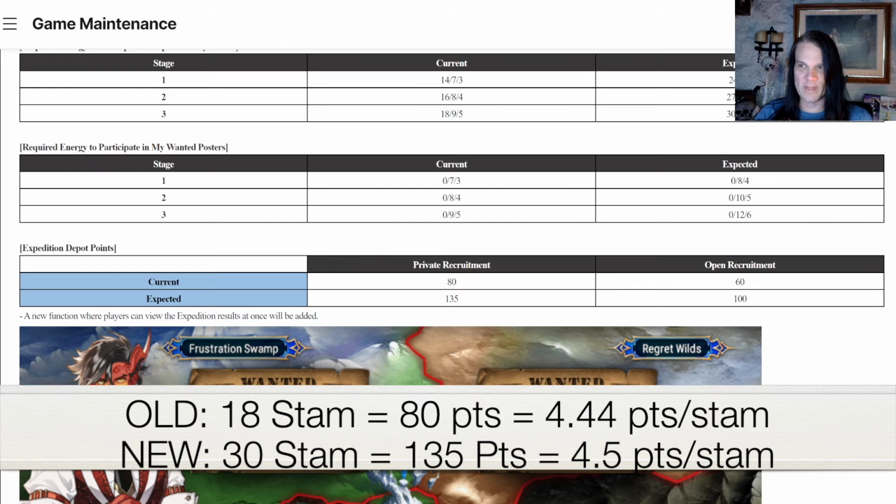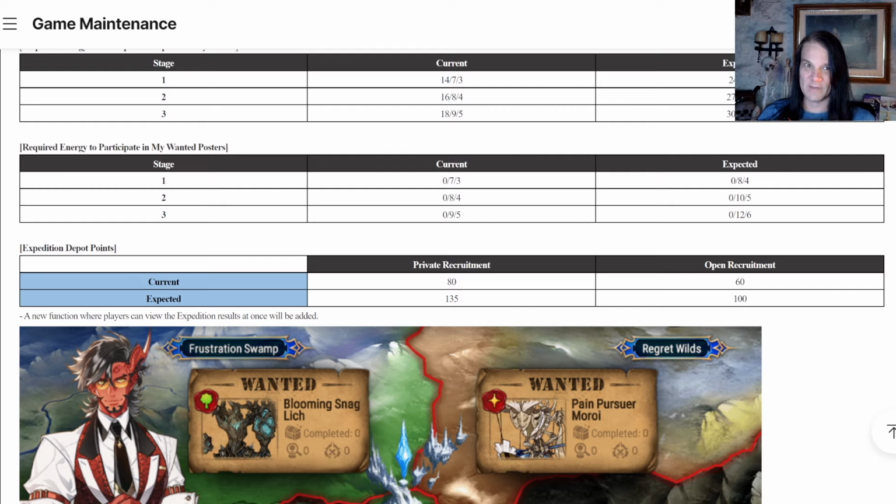But as far as resources spent, 18 stamina for 80 currency works out to 4.4 currency per stamina. They're changing to 135 currency at 30 stamina. That works out to 4.5 currency per stamina. It is 0.1 currency per stamina more. So although it is technically an improvement, I guess what I'm trying to say is the amount of stamina you'll have to spend to fill out the board is fundamentally exactly the same. There's only a fractional margin of difference between old and new. So that's kind of a push.